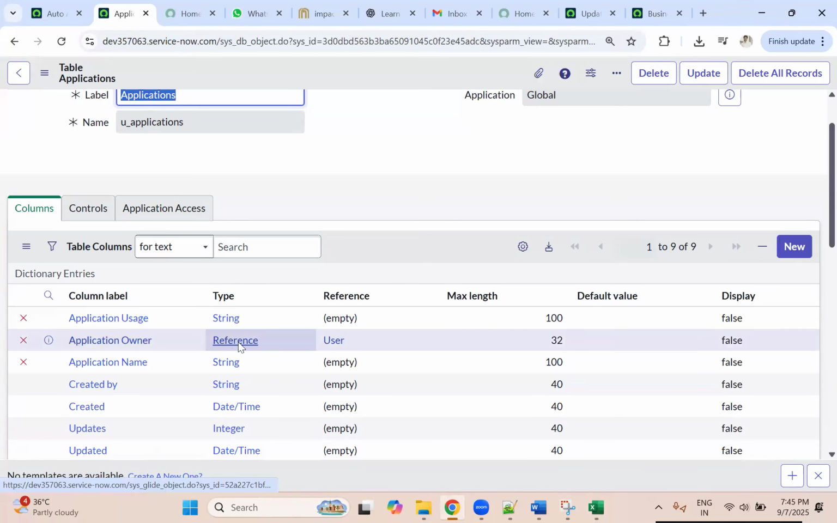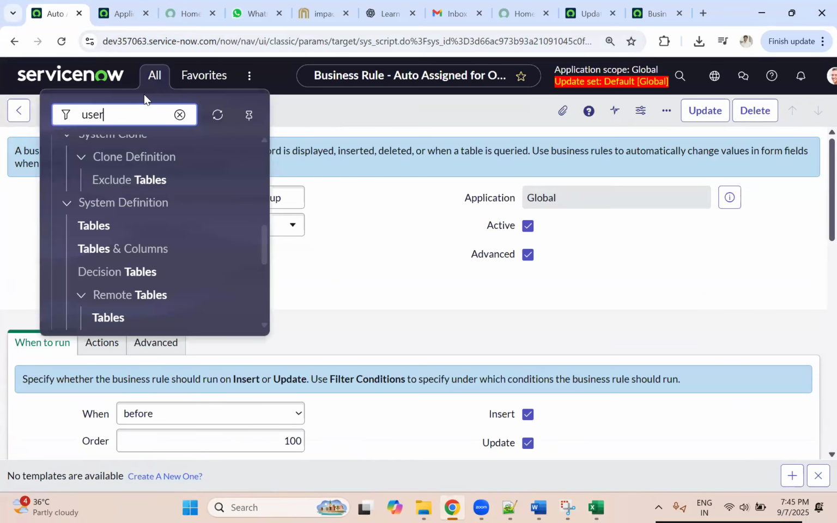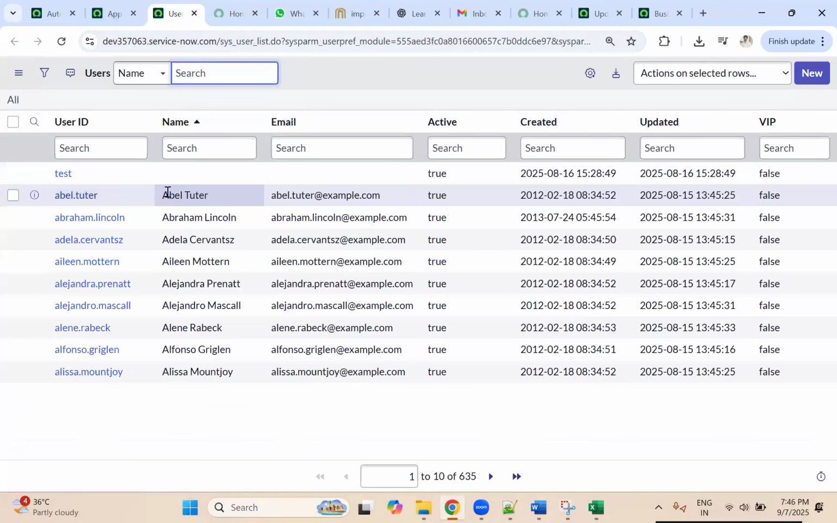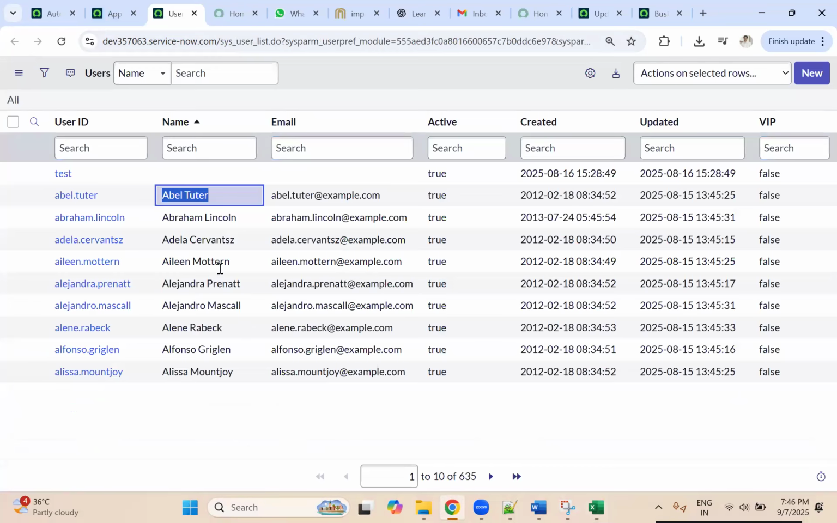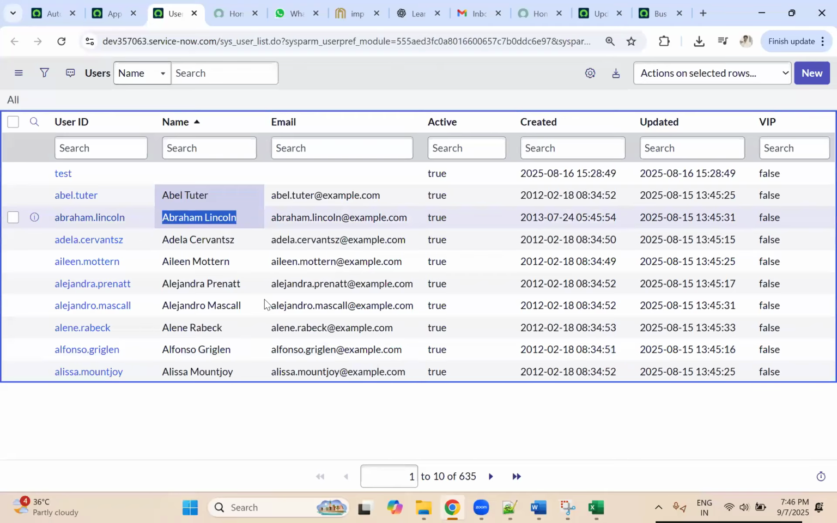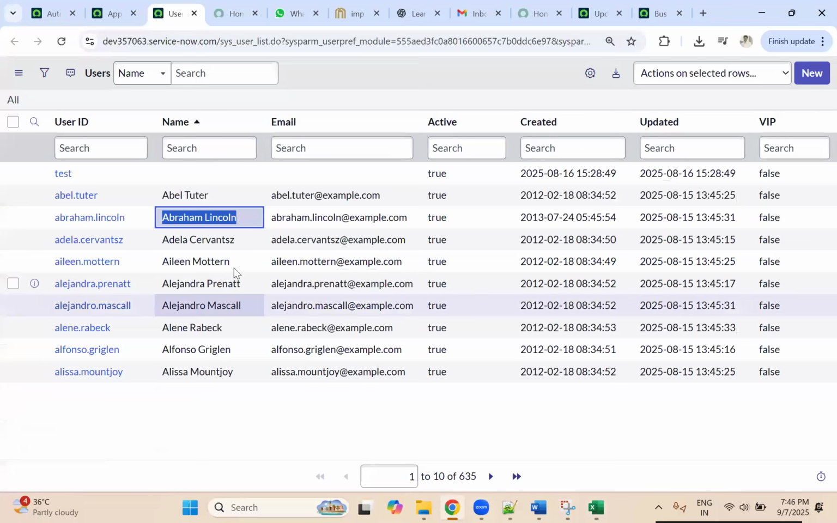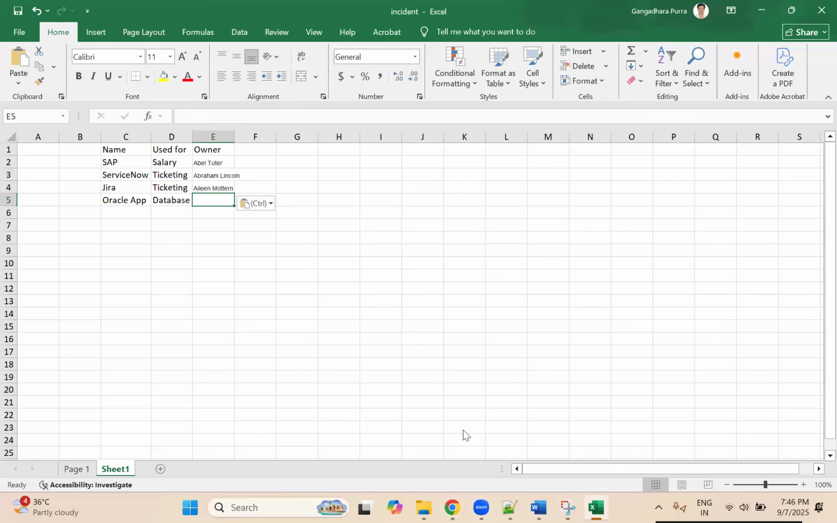But when you see application owner, it is a reference. A reference is nothing but whatever is there in ServiceNow; only those values will be accepted. You cannot take your own way and bring those values. Suppose I am trying to bring Abraham Lincoln here. This name should exist in ServiceNow, otherwise you cannot import.